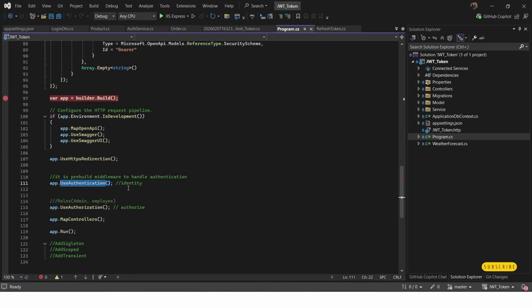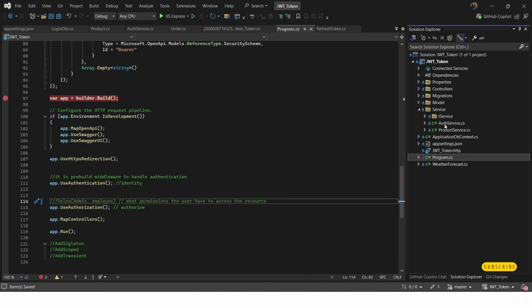In authentication, it will check the user identity, and in authorization, it will check which user has permission, mainly what permission they have to access the resources. For example, let me show you here.